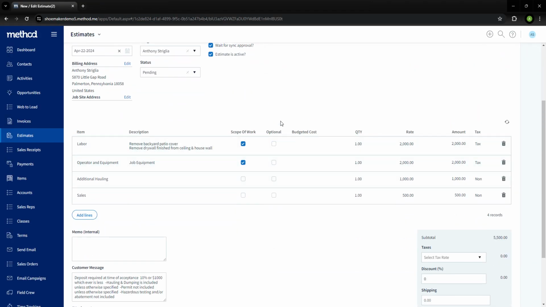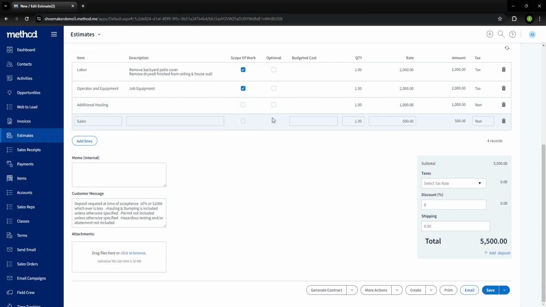And this optional checkbox we're going to get working here very shortly. I'll make a video on that. Basically, it's not going to sum to the total, and it's going to give the customer the ability to accept or reject these individual line items on their quote.